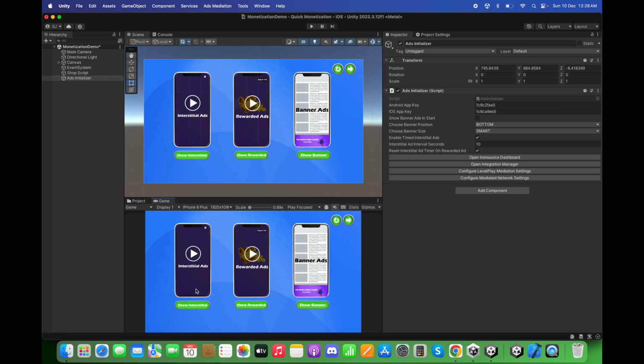If I click on show interstitial ad, it will show me an interstitial ad, and then if I click on it again, it will not show me an interstitial ad. It will also depend upon the timer, which is basically 10 in this case. So that means after the 10 seconds have passed, we will see another interstitial ad on Show Interstitial Ad button click.